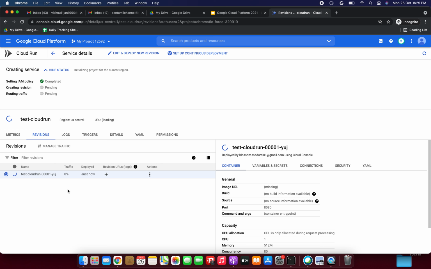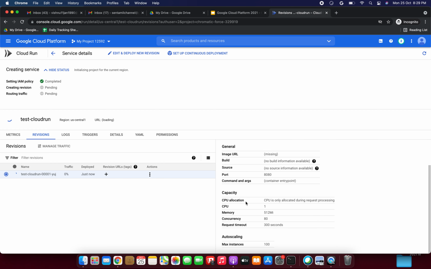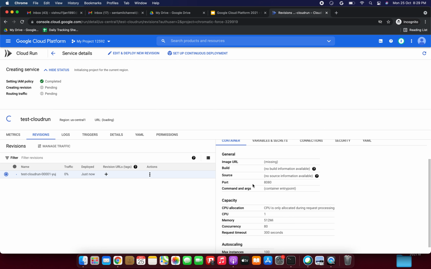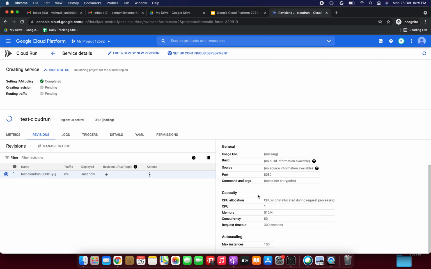We have just deployed a container to Cloud Run, so just wait for it. It is taking some time. We can see here test-cloud-run, this is our Cloud Run name, deployed by my GCP ID using Cloud Console. And you can see the container information here: image URL, build source, port number, capacity, CPU allocation, and CPU memory.